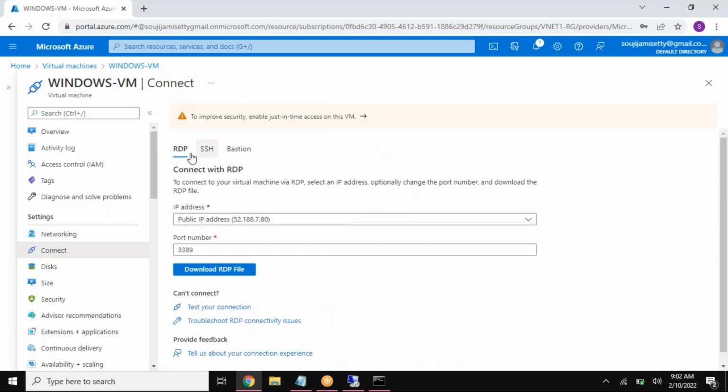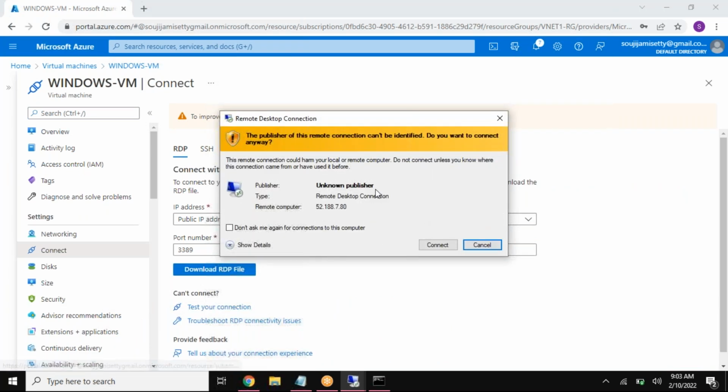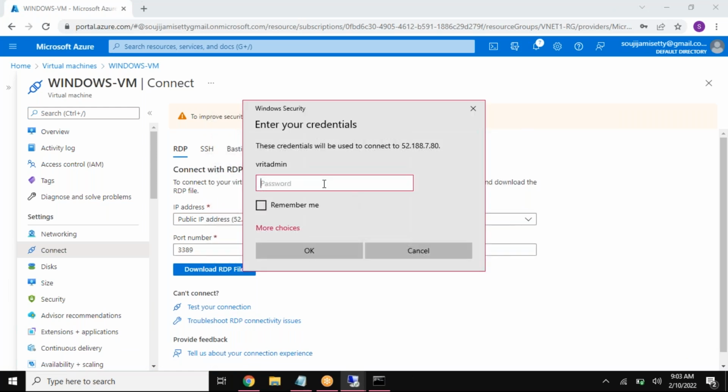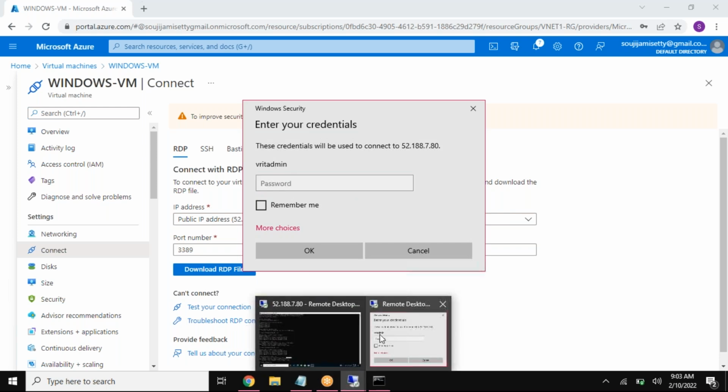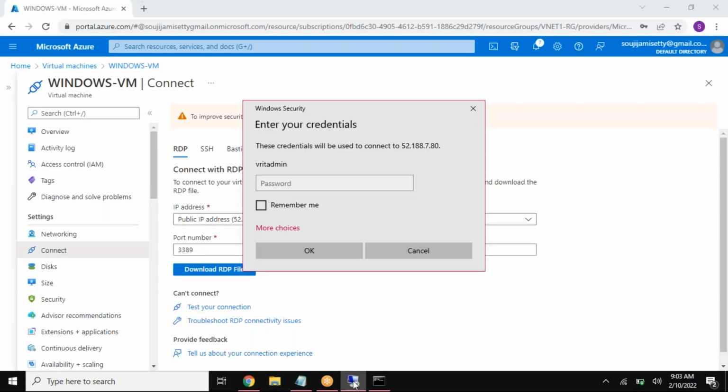So RDP, click on RDP. If it's a Windows system, click on RDP, download the RDP file and open it. It again goes to the same place where you were. Click on connect. It will ask you for your user ID and password. So the user ID is already there. You have to provide the password to connect to your Windows system. Let me close this one for now. Click on OK, close it.